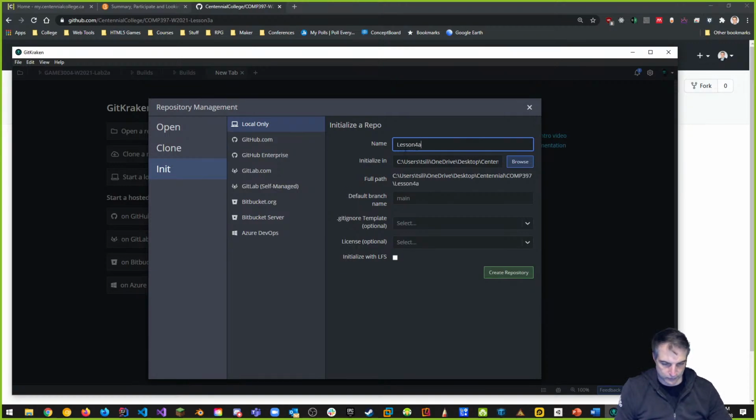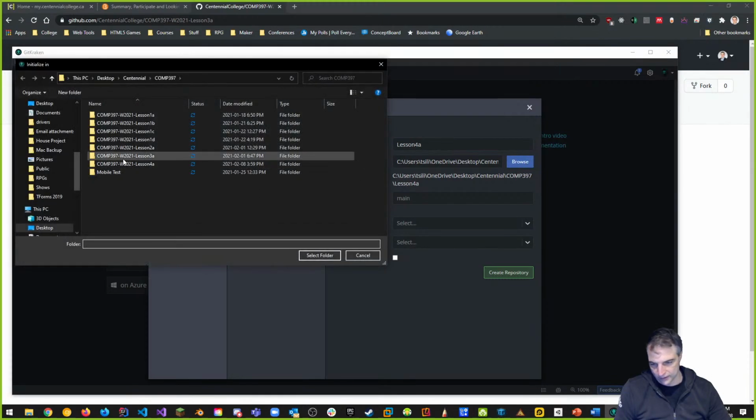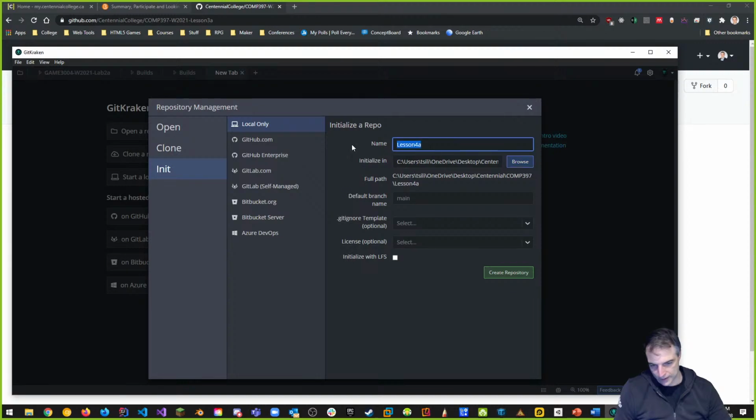And notice, if you doubt it, if you click browse again, there's lesson 4A, but we've got to put the whole name, not just this. So COMP397 W2021 lesson 4A. Let's do that. So again, it's COMP397 W2021 lesson 4A. That is the full name. People have done weird stuff where they don't put that in.